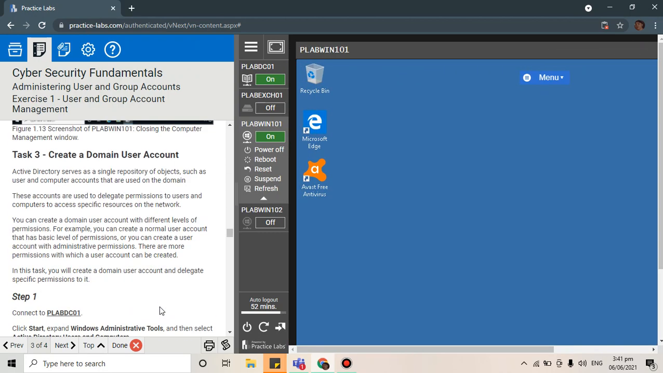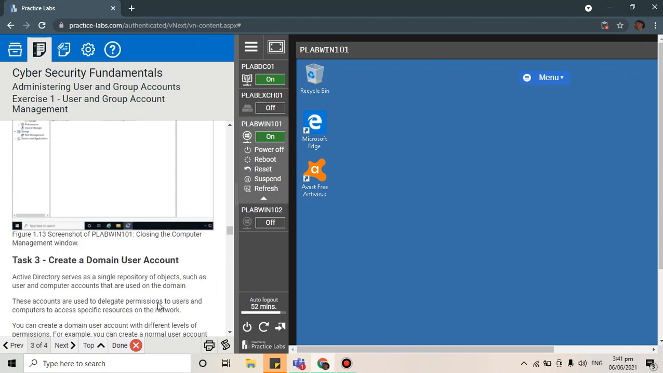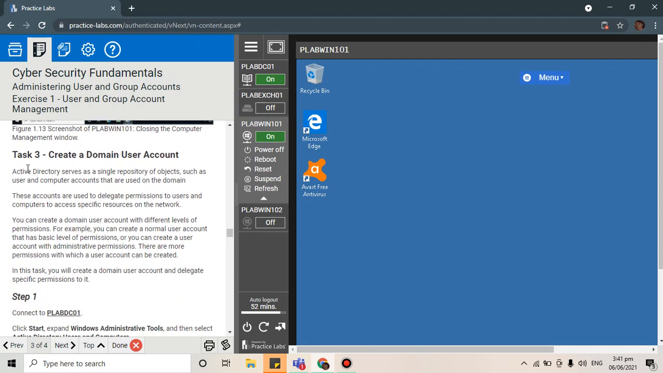So, next. Task 3, create a domain user account. Active Directory serves as a single repository of subjects, such as user and computer accounts, that are used on the domain. These accounts are used to delegate permission to users and computers to access specific resources on the network.